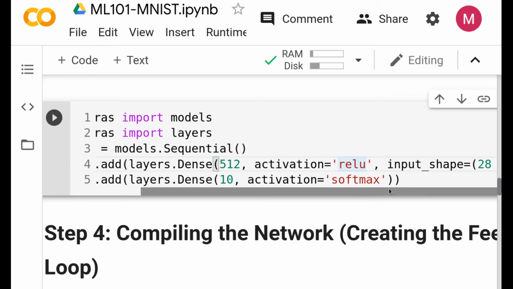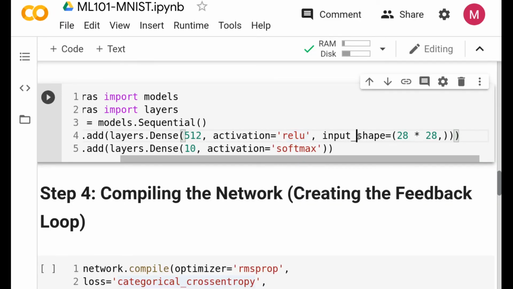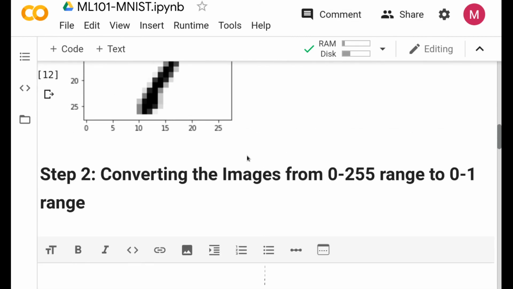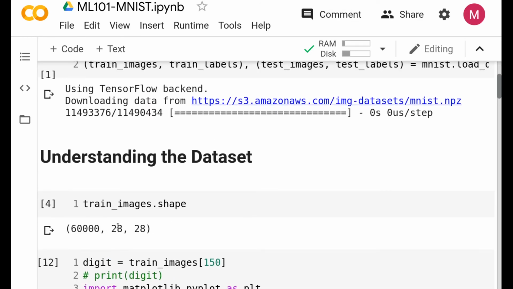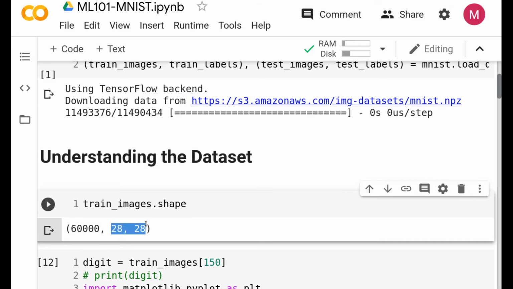So you're defining the input shape also. Let me minimize this a little bit. So you're defining the input shape, and the input shape is nothing but a 28 by 28 image for us, which we know coming from here. If we go back to the image data set, we know that the image shape is 28 by 28.